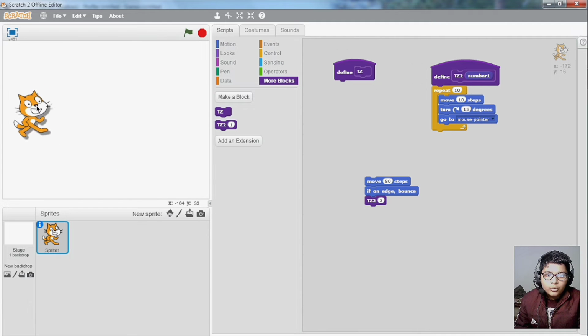So I'm just putting it over here, move 80 steps. So it is moving 80 steps. If on edge bounce, then this thing is happening 10 times. So this is basically the thing. And now I think it's fine, it's crystal clear.